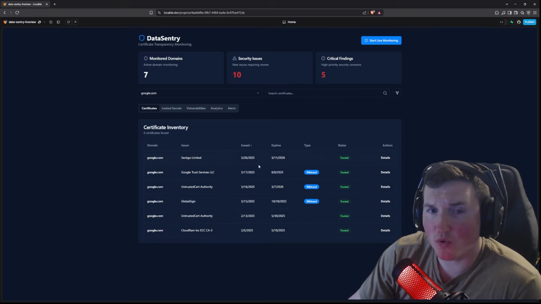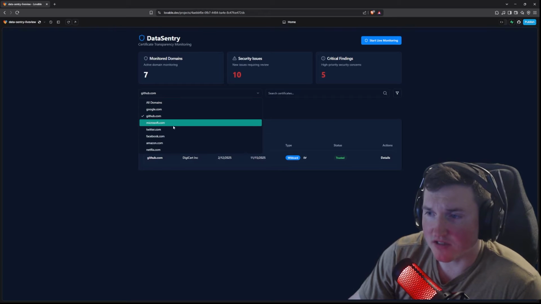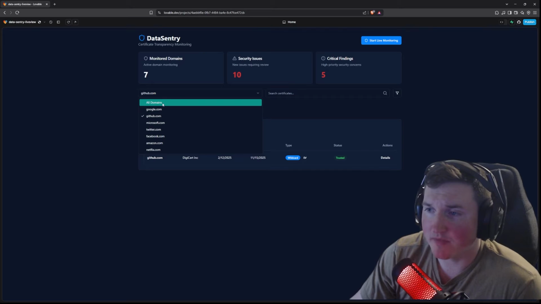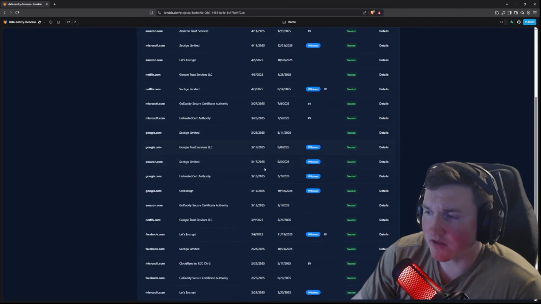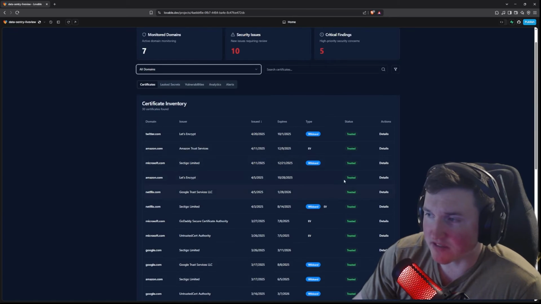Now you can see, here's the cool thing. It says google.com. I can change this to github.com. And by the way, this is all just mock data in here, so just know that. And then here's all domains. Well, there's none in this one because it's mock data.